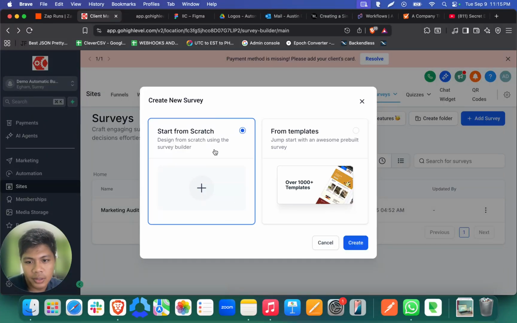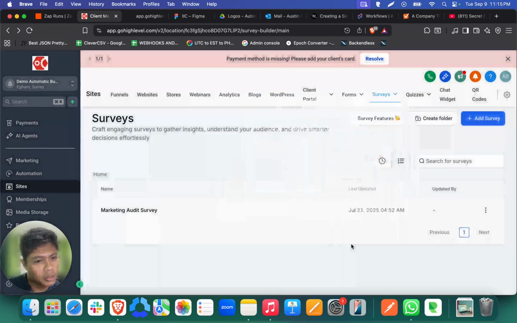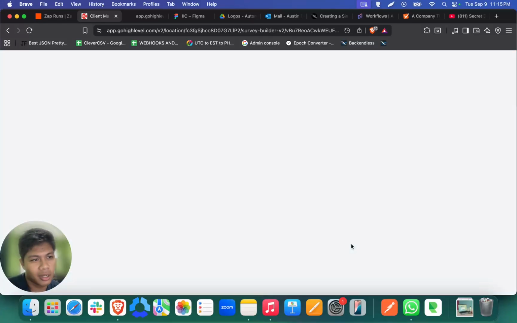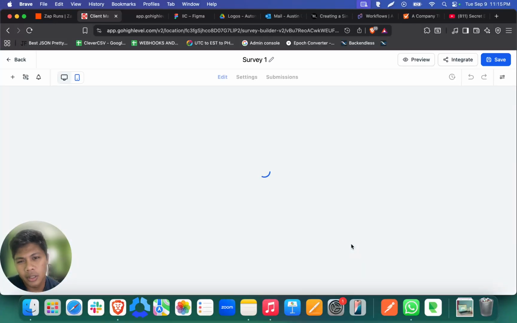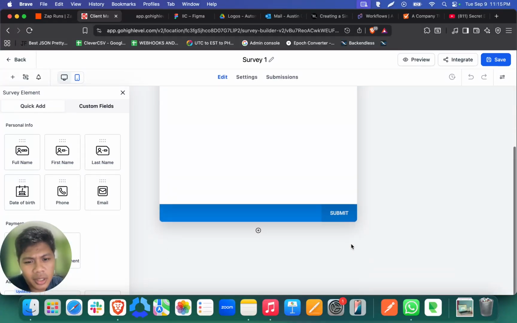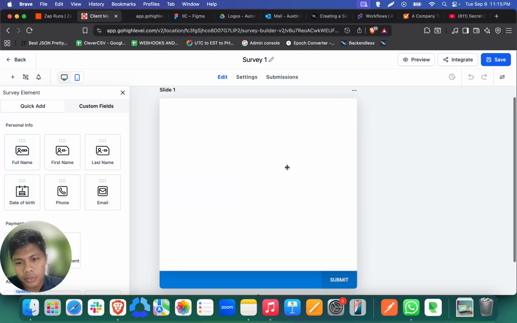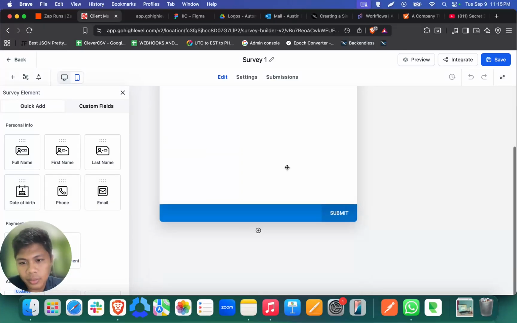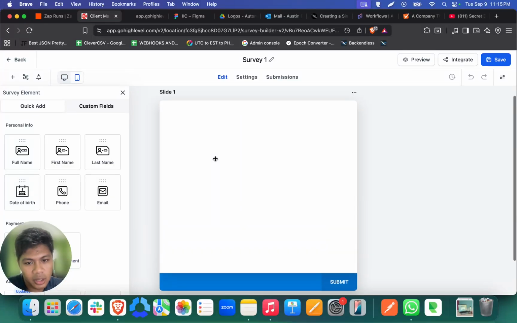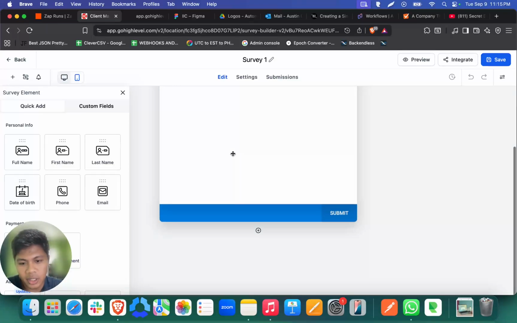You could either start from scratch or from template. But in our case, you just start from scratch because we're just checking out how it works and everything else. So basically, this is just like a quiz in Go High Level as well. I'm not sure if you've already seen a quiz, but this is quite the same.